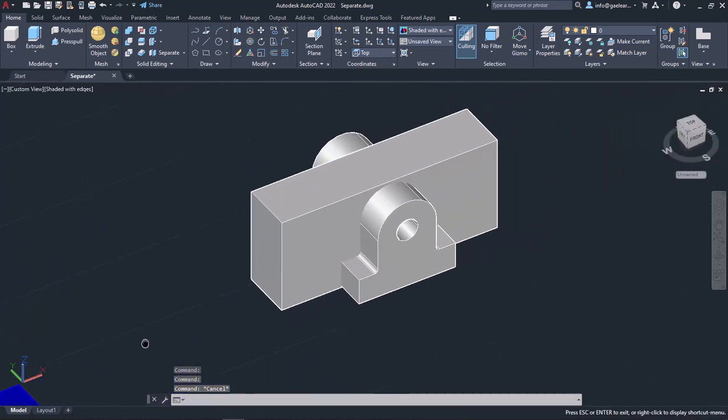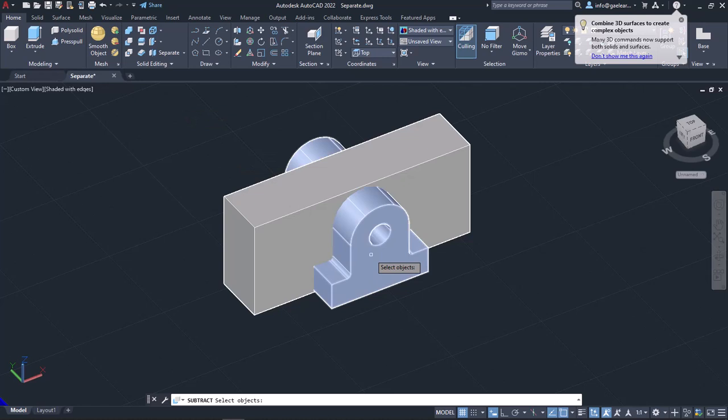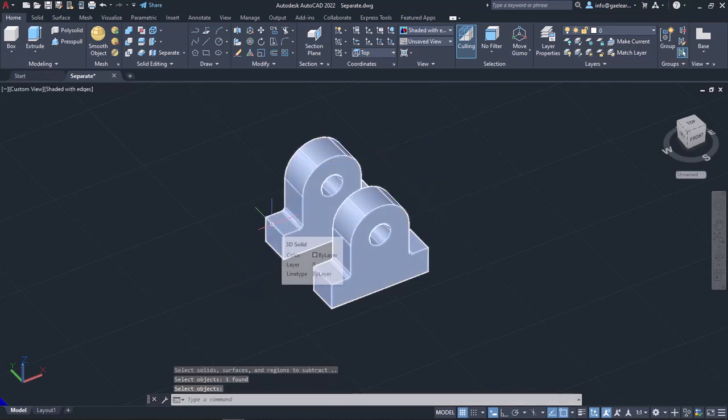In the next example, I will use the Subtract tool to create a new object. I will activate the Subtract tool, select the object I want to keep, and press Enter. Then I will select the object whose volume I want to remove and press Enter again. Notice that even though the final object consists of two separate masses, AutoCAD treats them as one object.